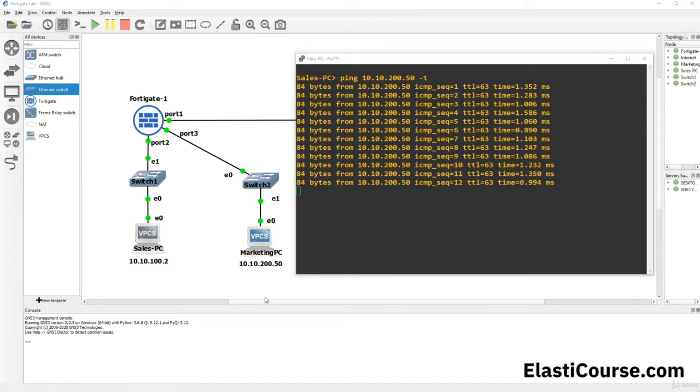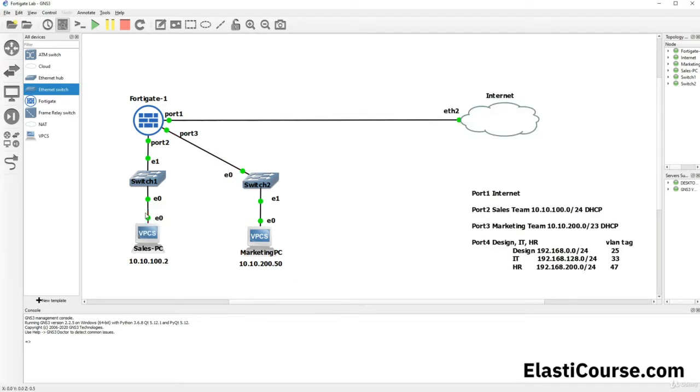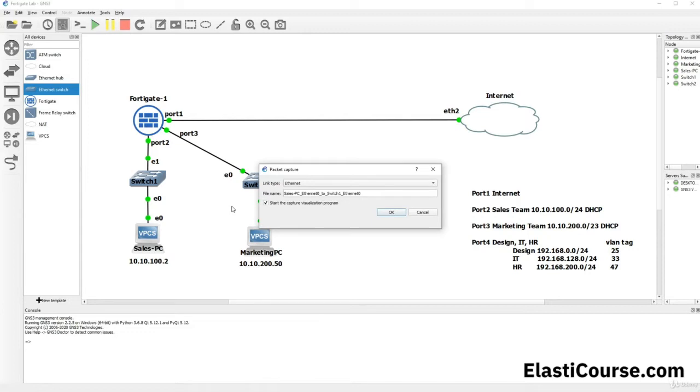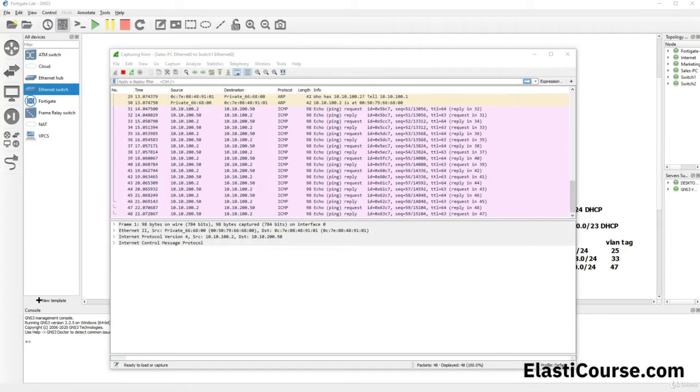Now we can use the sniffer feature in GNS3 to watch this traffic flowing across all these links. I want to show you how to do so. Right click on this link right here and click Start Capture. Once you select the correct interface, this will trigger Wireshark to open. Wireshark is one of the best tools you can use to learn networking and see traffic in real life.